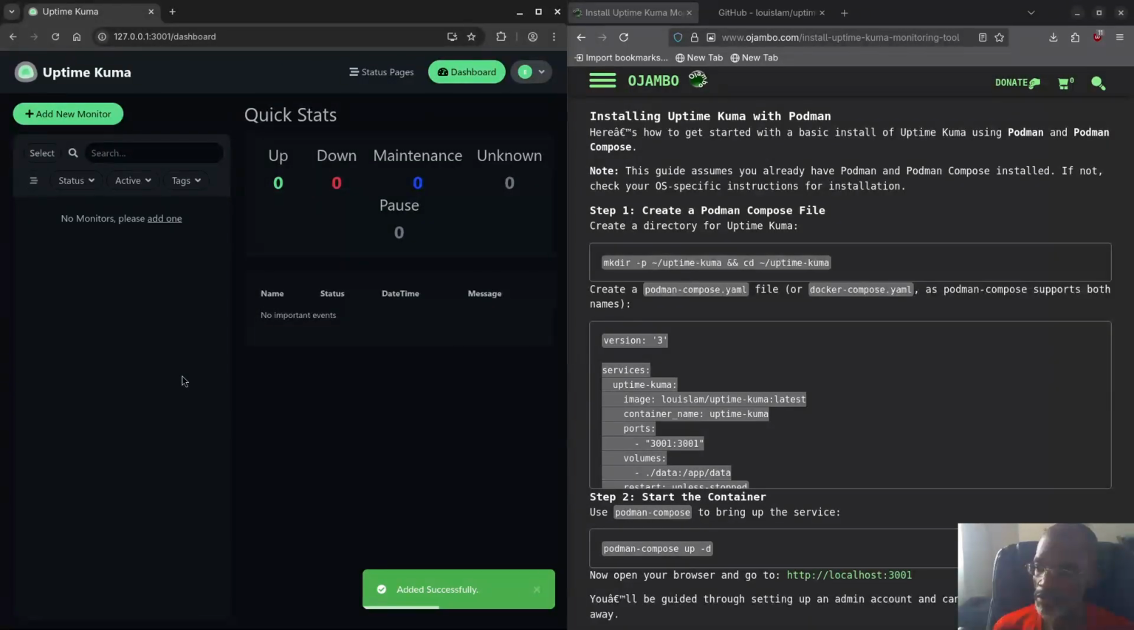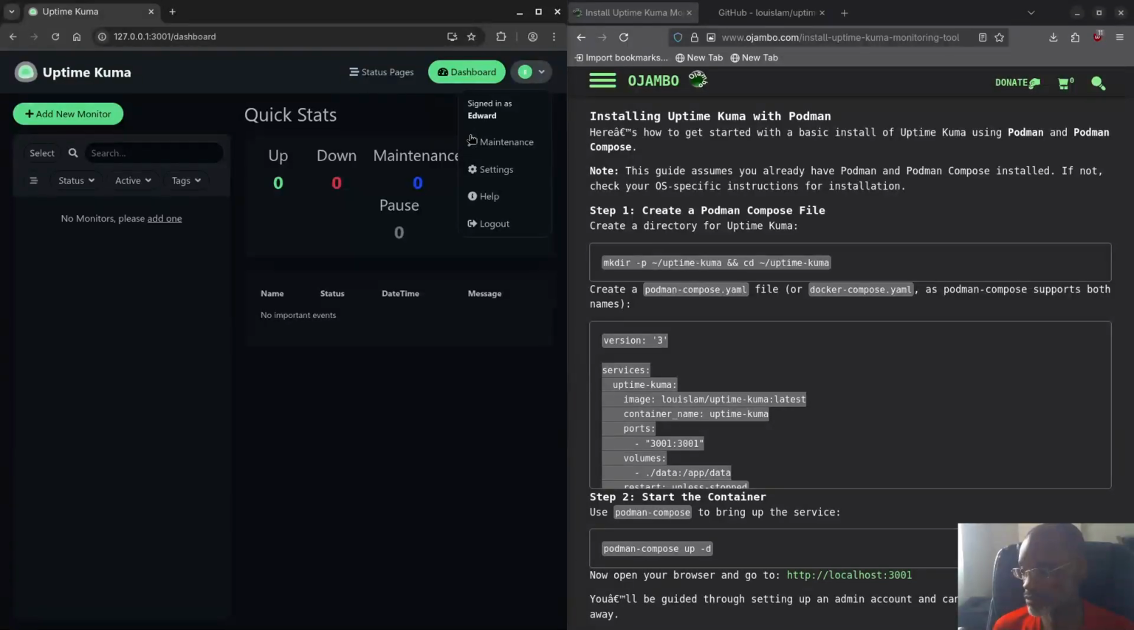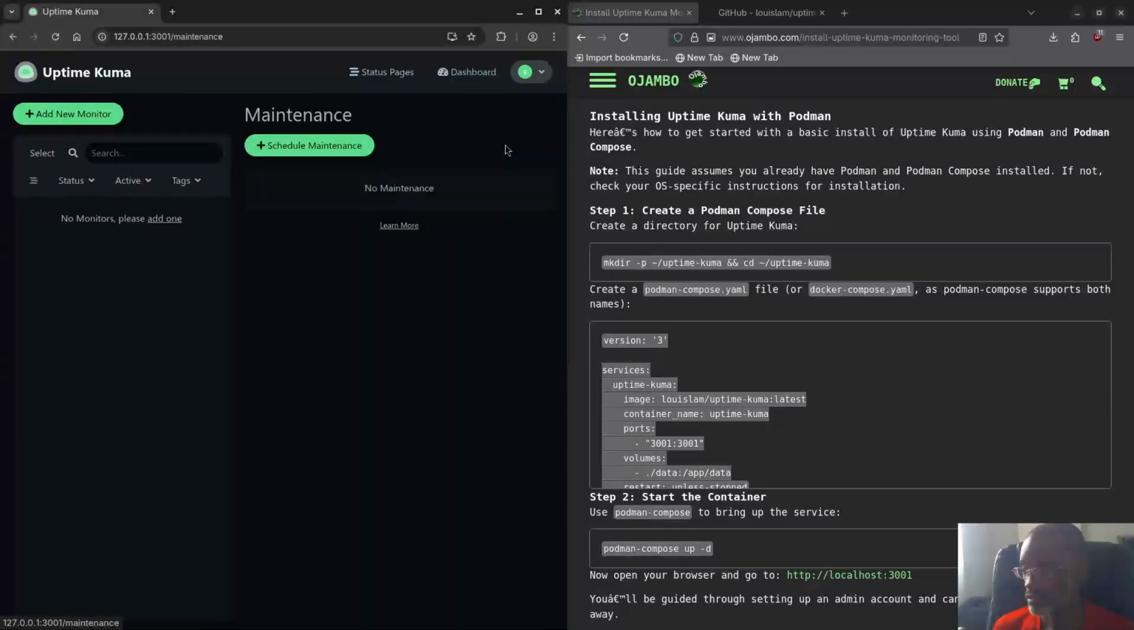So this is what you get. It's a very simple application to use, which is also pretty nice. You can see what is up, what's down, what's under maintenance, unknown, and paused. So before we add anything, let's just go over a few things here. Obviously, the first thing, you can go here, go in the dashboard. So there's maintenance. You can schedule maintenance.